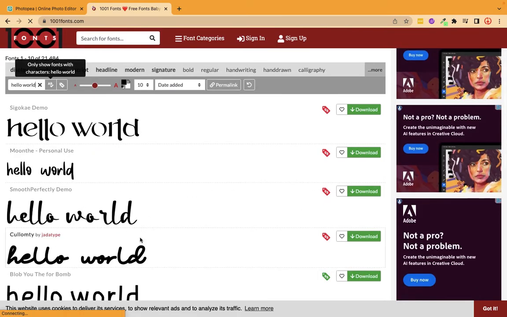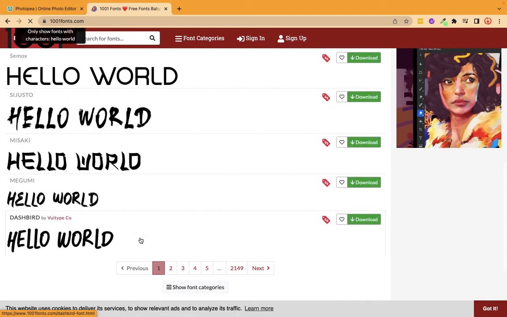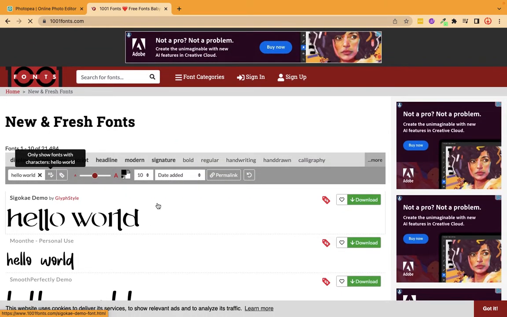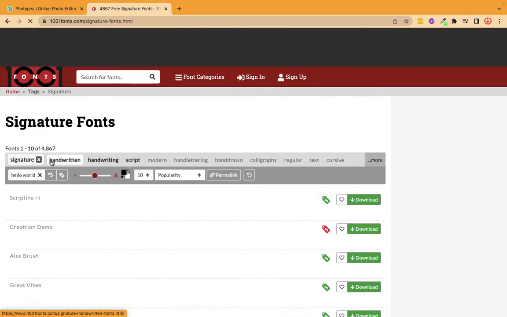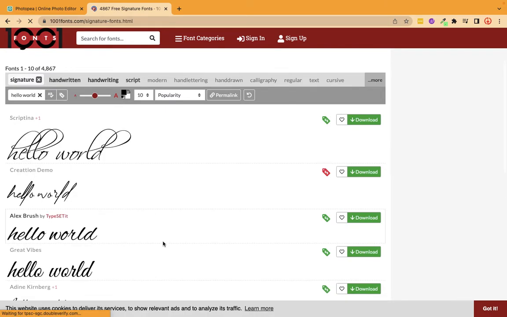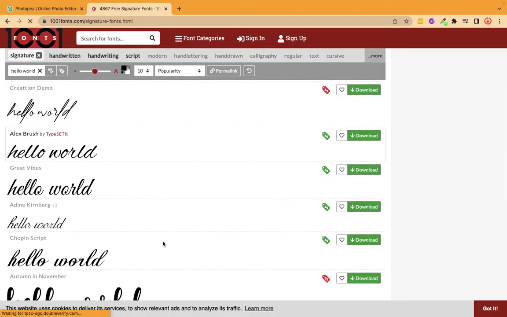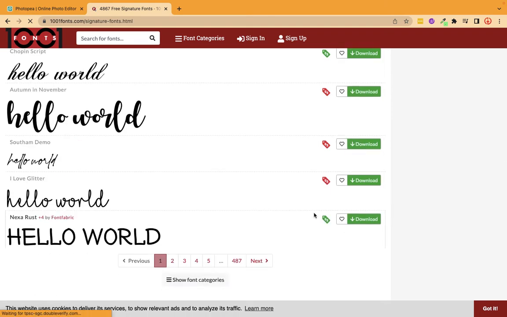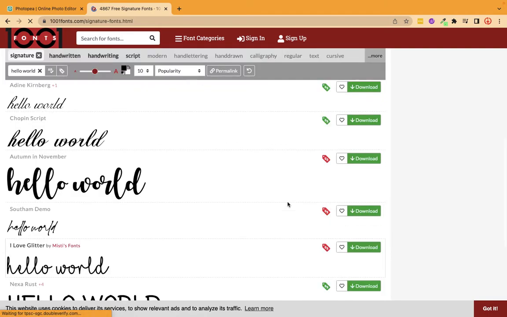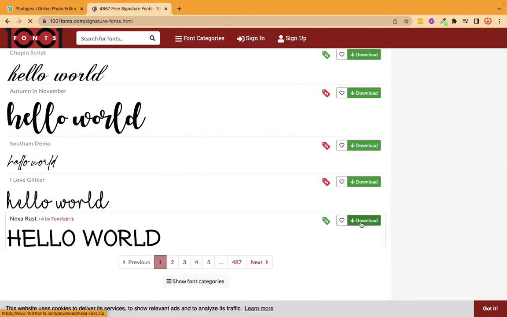Often when you want to create signature logos or any type of logos wherein you are writing text as well. Let's say I want to use a font, maybe this one. You can download that font.